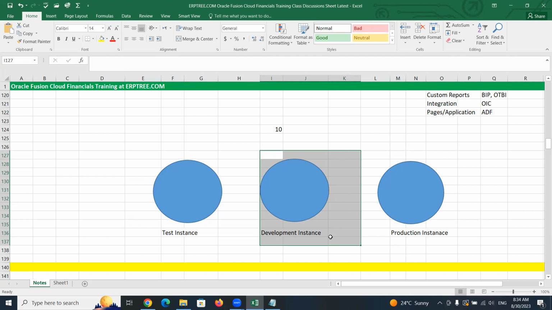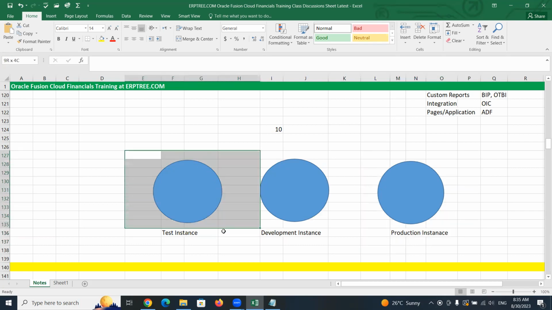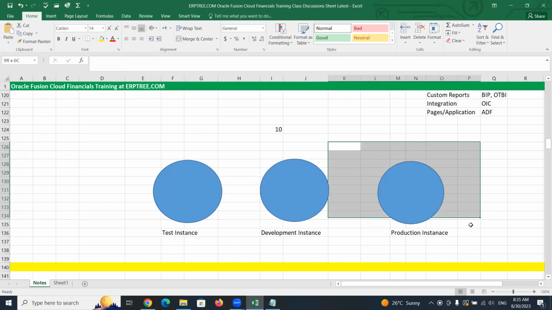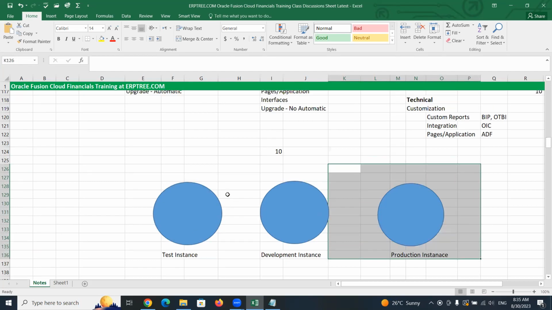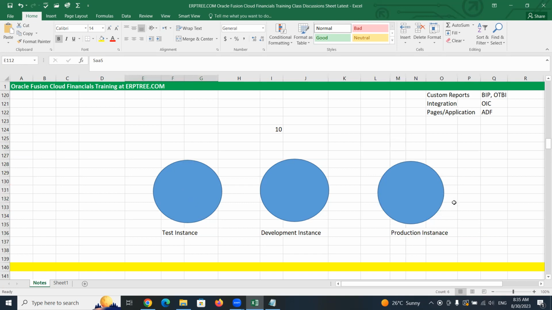If the client is very big, the client may take multiple test instances and multiple development instances. Ideally, production would be one. They may take multiple test instances and multiple development instances, and for that, Oracle will charge. By default, we get two instances from Oracle, test and production. So if your client is going to implement a SaaS-based implementation, if your client subscribed to the SaaS-based cloud model, then you may have only test and production.